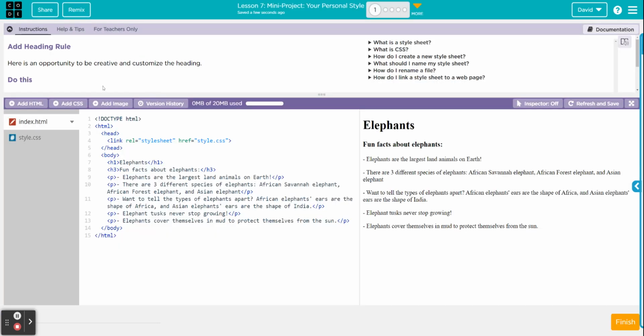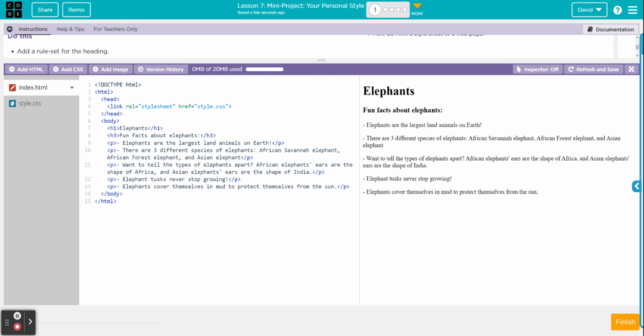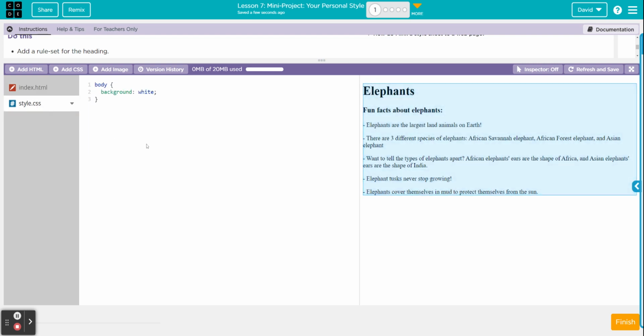Add a heading rule. Here is an opportunity to be creative and customize the heading. It says add a rule set for the heading. We can do that. So we already have a link tag to our style sheet, and we can see that file over here in the file space. We already have some HTML here creating the structure for our website. All right, so we need to add a rule set for the heading.